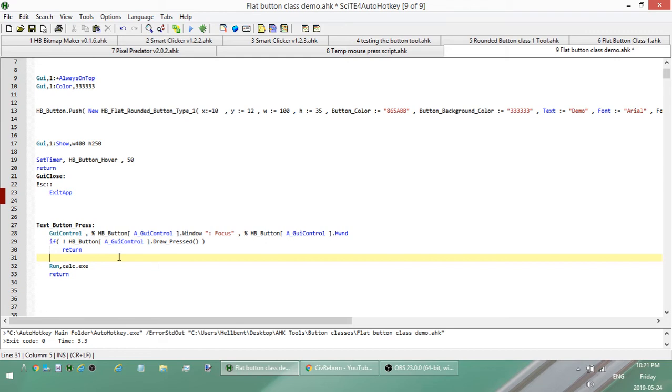Like I said, if I press the button and when I release it, if my mouse is still over that button, go ahead and execute this code. On the other hand, if I press the button and while it's still being pressed, if I move my cursor away and then release it, it's not going to execute this code. It's going to cancel. So that's what this statement here is saying.